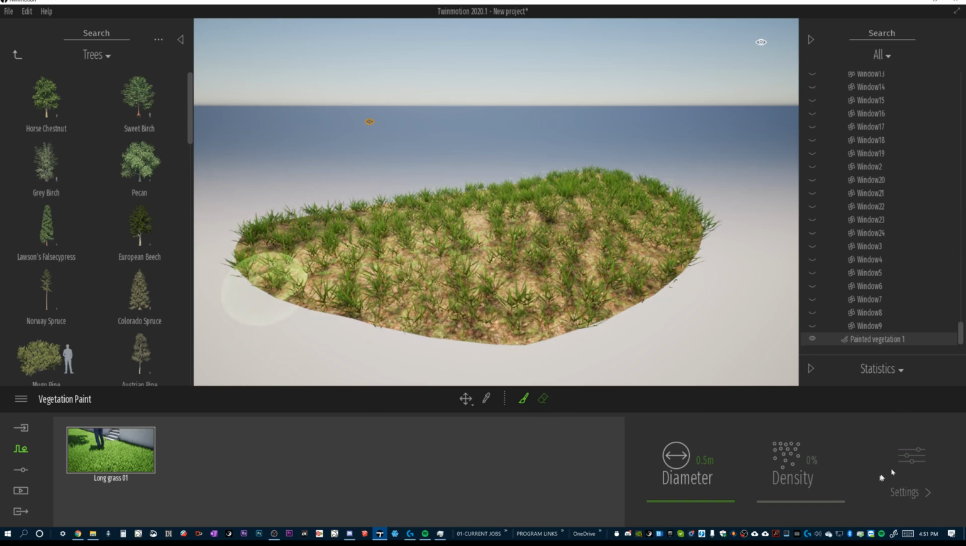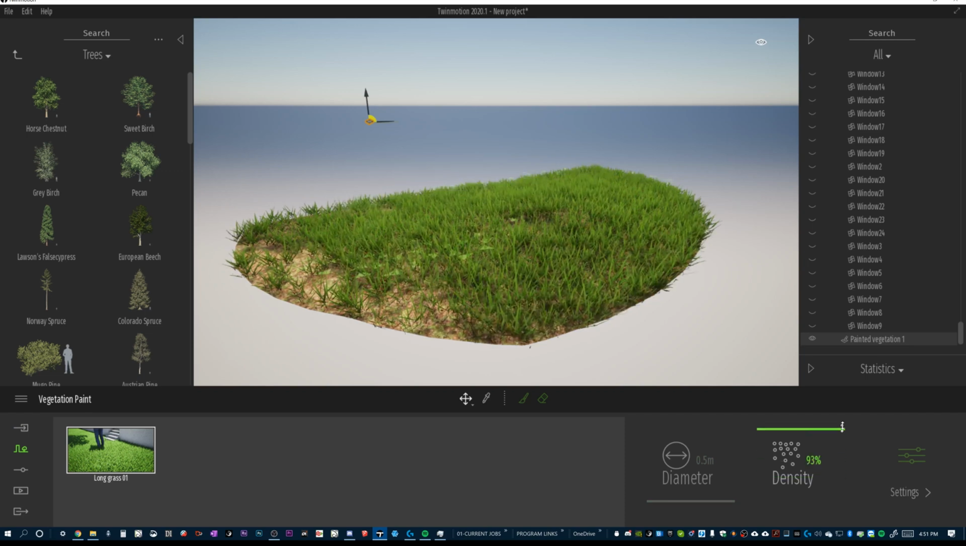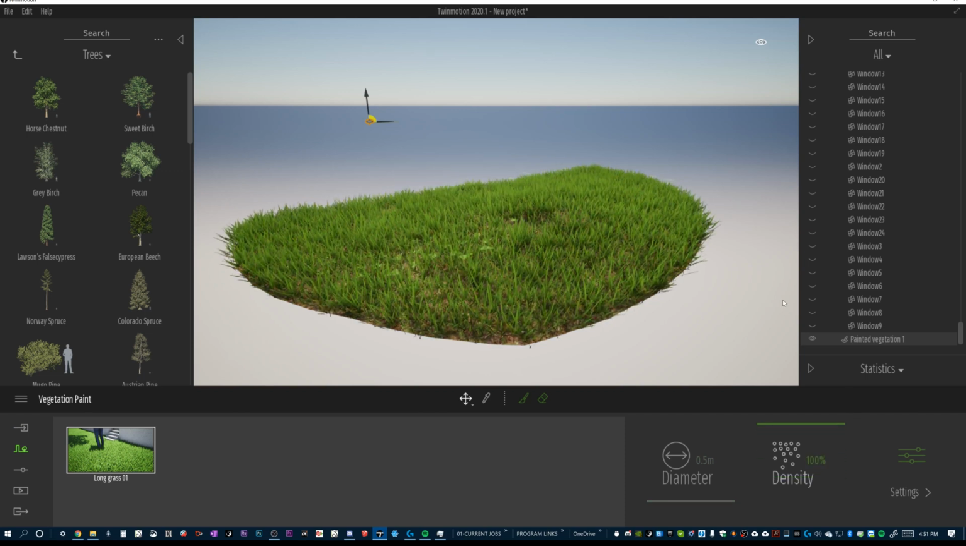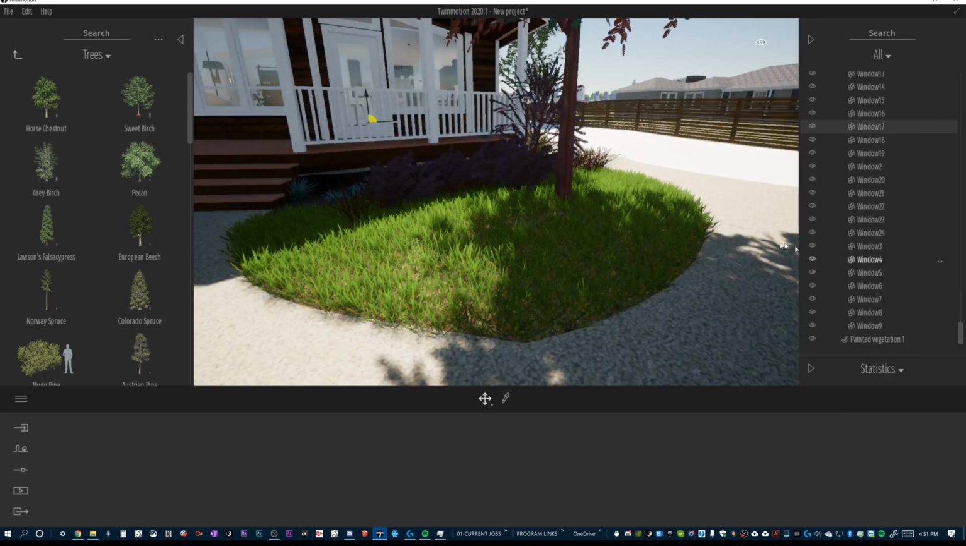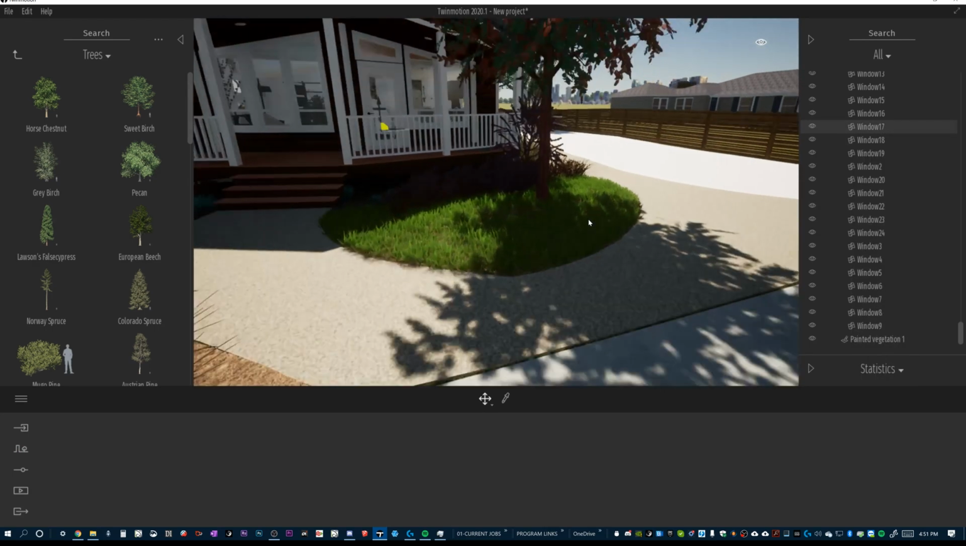I'm not exactly sure, but I've got this painted now. I want to select this item again and increase my density so this really fills out. And then all I have to do is go anywhere. I can click on any item over here and click that isolate or exit isolate tool. There we go. So now that grass is painted.